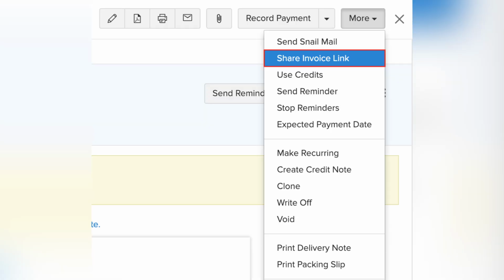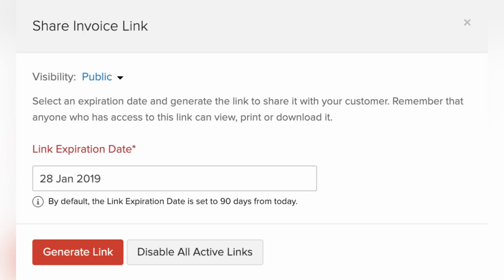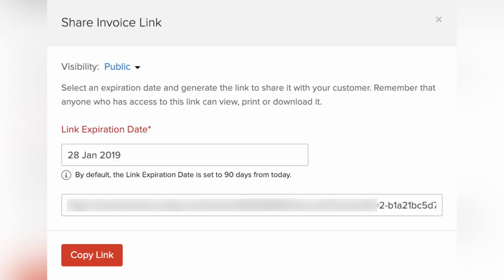Another feature that not everyone knows about: even if you have a customer portal, you can have your customer pay the invoice directly without going through the portal. To do that, go to the Invoices module on the left sidebar, select the invoice for which you want to share a direct payment URL, click the More drop-down in the top right corner, select Share Invoice Link, keep the visibility as public, choose an expiration date for the URL, and click Generate Link. Click Copy Link to copy the URL to your clipboard, and you can share this link with your customers and they would be able to pay without going through the portal.